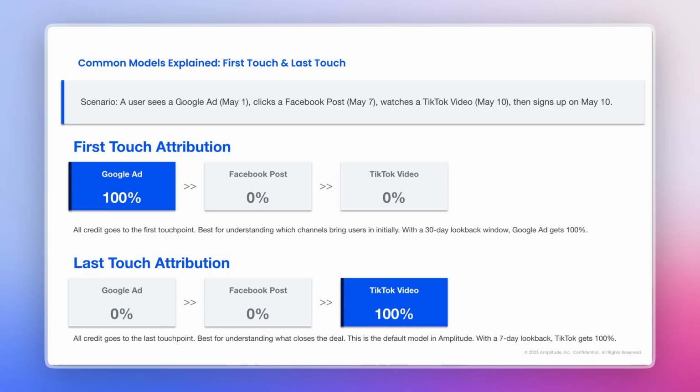So in this scenario, a user is going to see a Google ad on May 1st. They're going to click on a Facebook post on May 7th. And finally, they're going to watch a TikTok video on May 10th before signing up on May 10th. For our first touch attribution model, 100% of that credit is going to be credited to the Google ad. That is because it is the first touch within that 30-day look-back window for the points that were observed. In a last touch model, the TikTok video will get 100% of that credit, and that is because it was the last touch within that look-back window.